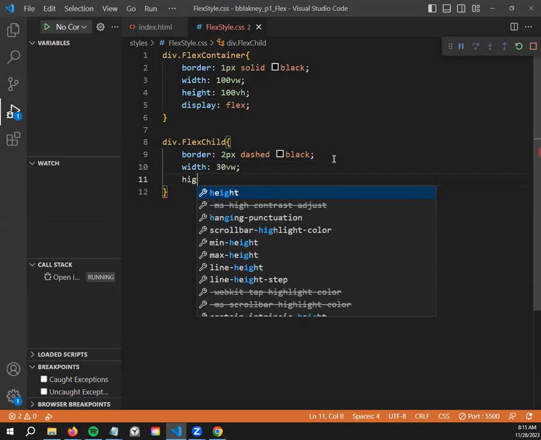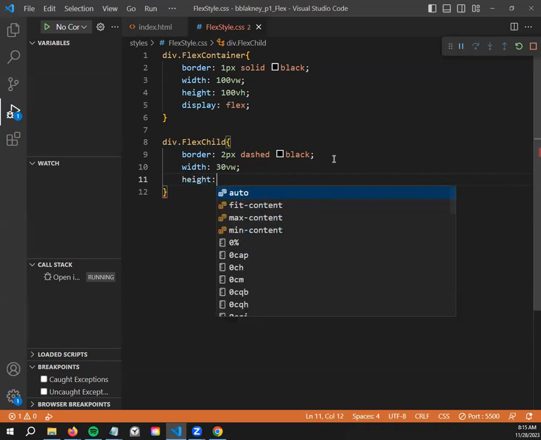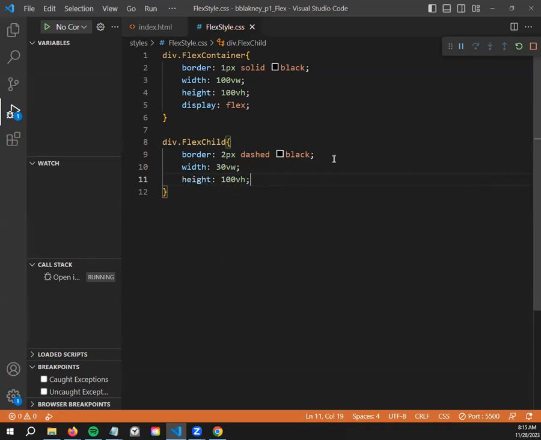And then I'm also going to set the height to be 100 VH for viewport height. So now when I refresh, what do you guys think it's gonna look like as compared to what it started with?